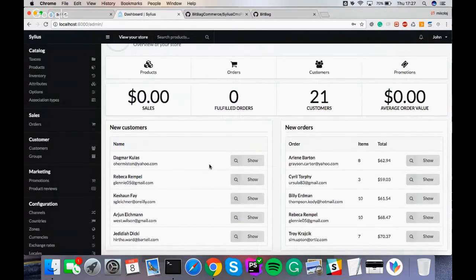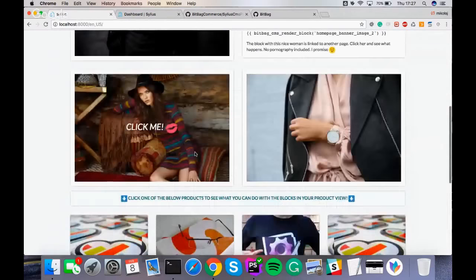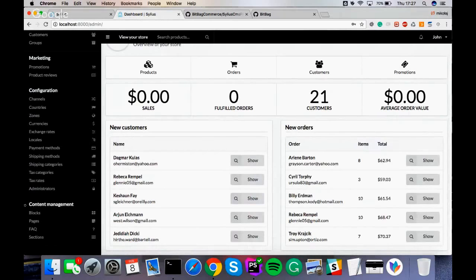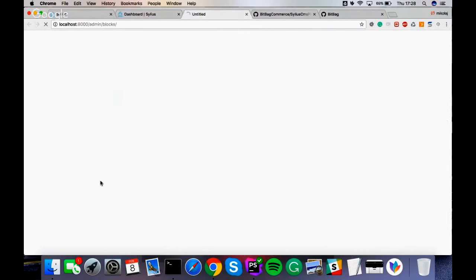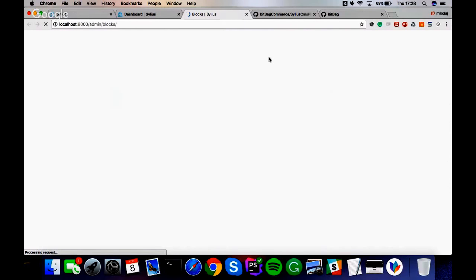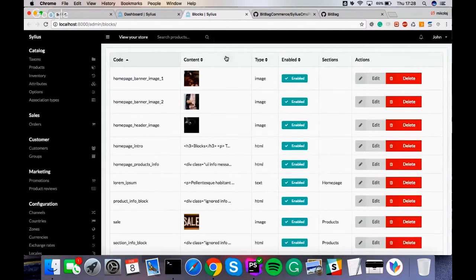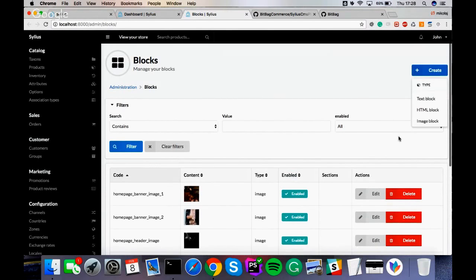Anyway, after you install the plugin and go to the admin dashboard, you'll find out that there are some new tabs coming in. These are blogs, pages, frequently asked questions, and sections. I'm going to start with blocks. What blocks are is just a simple instance of a manageable thing that you can hardcode in your template. Blocks can have their own type. Currently, only 3 types are supported.